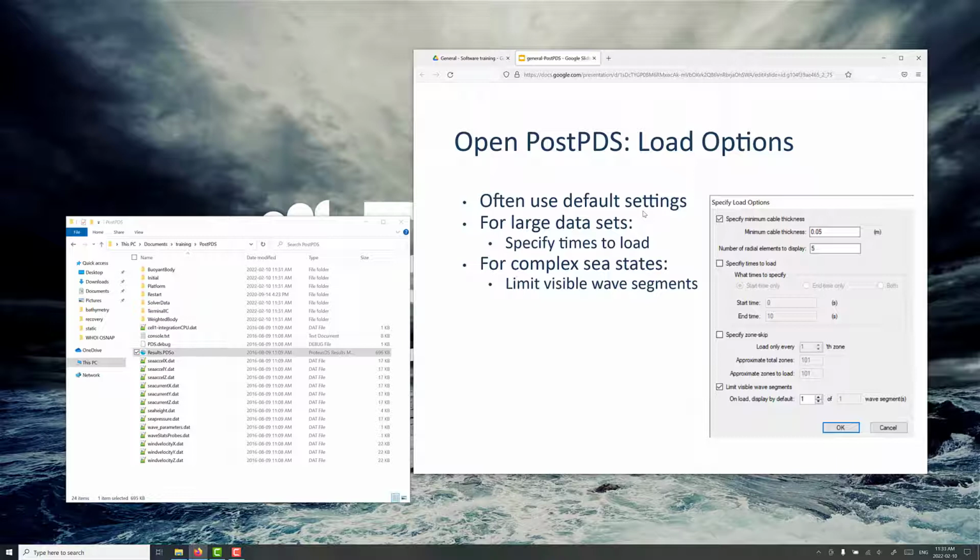When you first open up PostPDS, you'll see a window that indicates specified load options. Most of the time, we use just the default settings and click on OK and move on. But if you have a large data set, it's handy to be able to specify a time range to load, something that you might be interested in taking a closer look at. For complex sea states with a lot of wave segments, it may slow down the rendering of the visualization, so you can limit the number of wave segments and detail on the sea surface just when it's starting up and loading. But you can change this after you've loaded it as well.